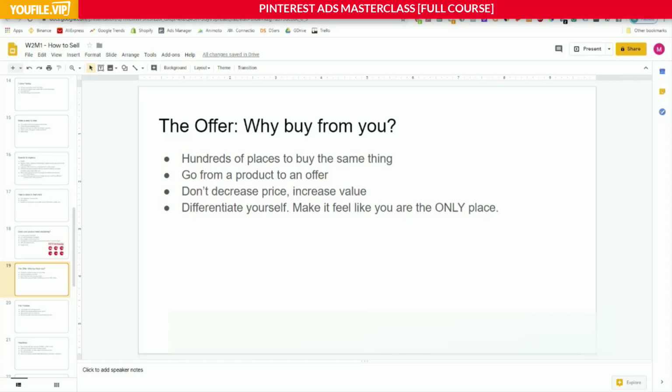Now, a great way to differentiate yourself is to go from a product to an offer. And I'll explain that coming up here. A simple way to explain that is, you don't decrease price to compete, you increase value. So you differentiate yourself and you increase value, make it feel like you are the only place to get this offer, this deal.